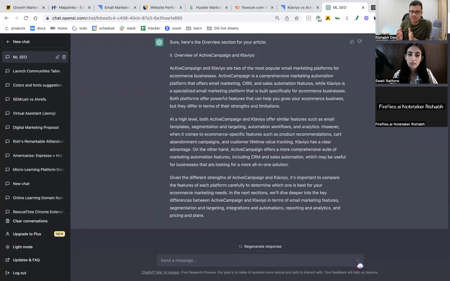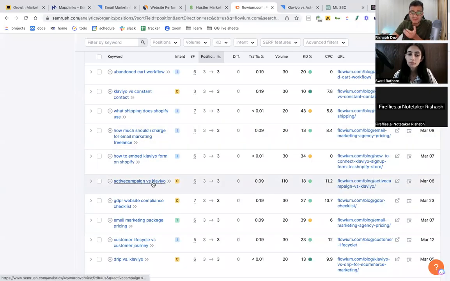So this is how we can use ChatGPT then, based on the research. And once we publish this article, then we can actually track on SEMrush if we have started ranking over time for this keyword or not. Right. And our eventual goal will be to beat our competitors on this keyword.